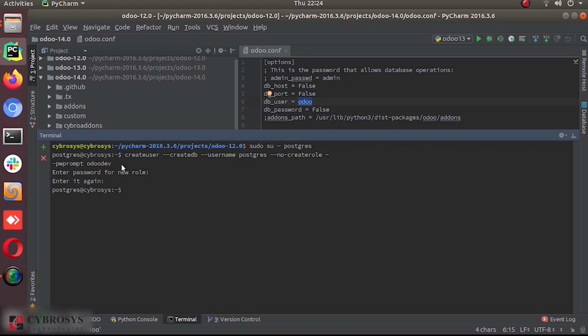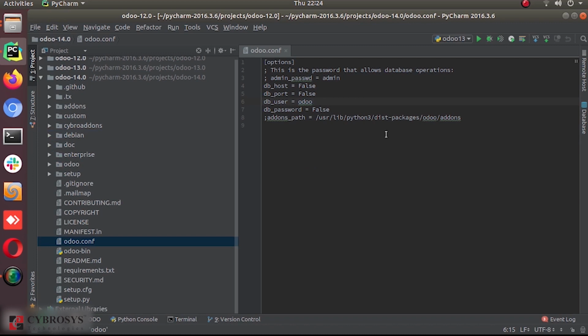Now we have created a database user Odoo dev for our Odoo. And the next thing we have to do is change the DB user value in our Odoo configuration file. This is something that we have to change.